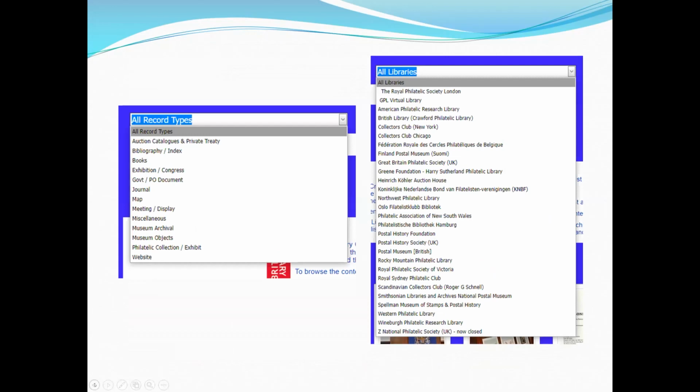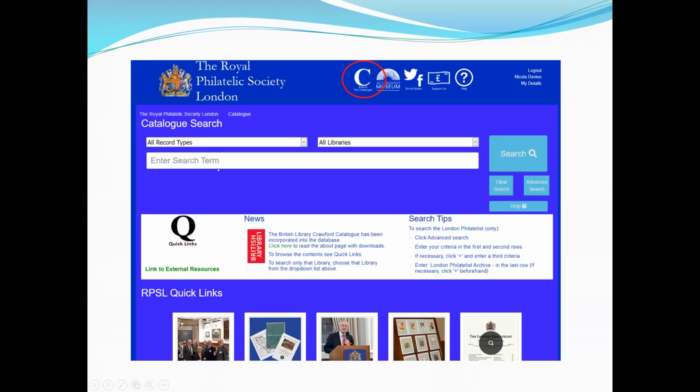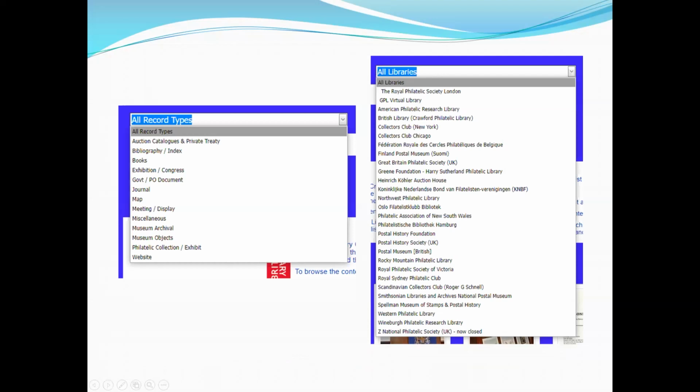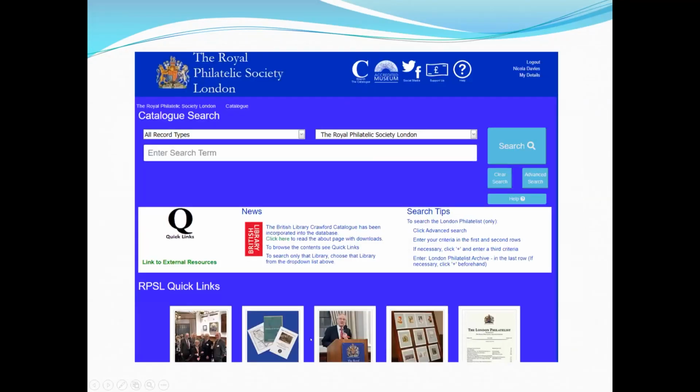A lot of people don't realise that this will search all the catalogues for all members of the Global Philatelic Library, which I think a few people from the various libraries are here today. So as you can see, there's a list there of the contributors, and it doesn't only pick up books and journals, but also these different types of resources. So if you are looking for material from the Royal, then the first thing to do is select the Royal Philatelic Society London at the top there.